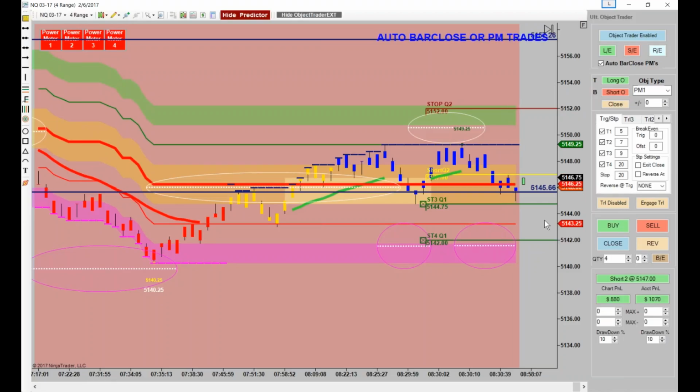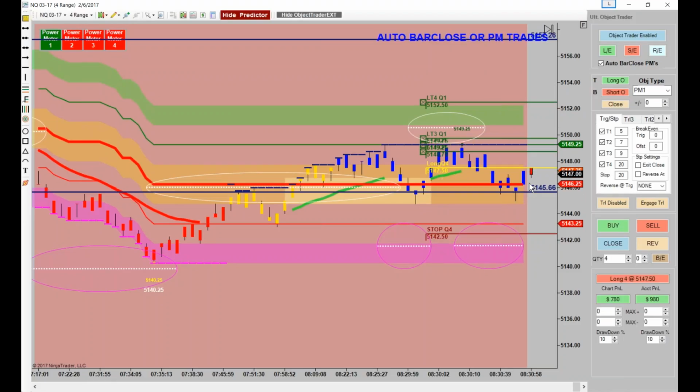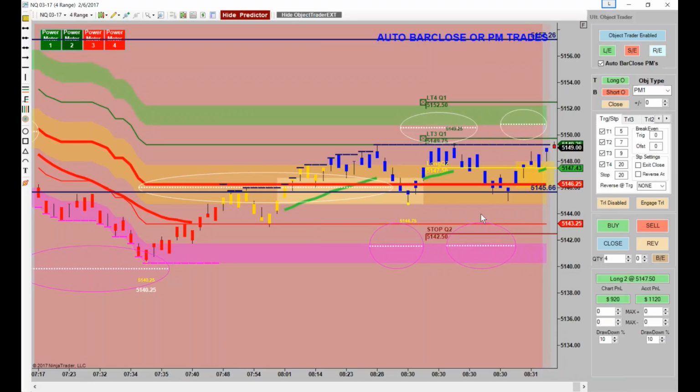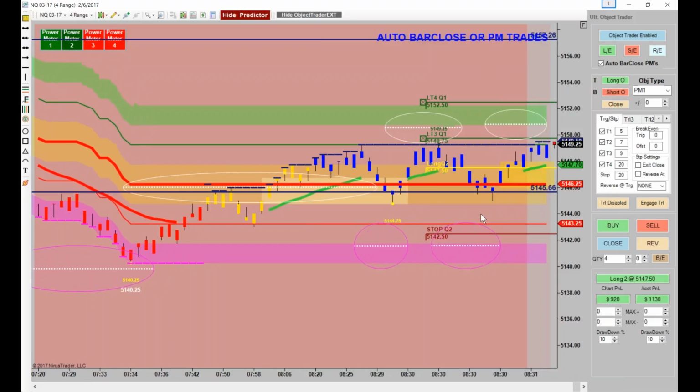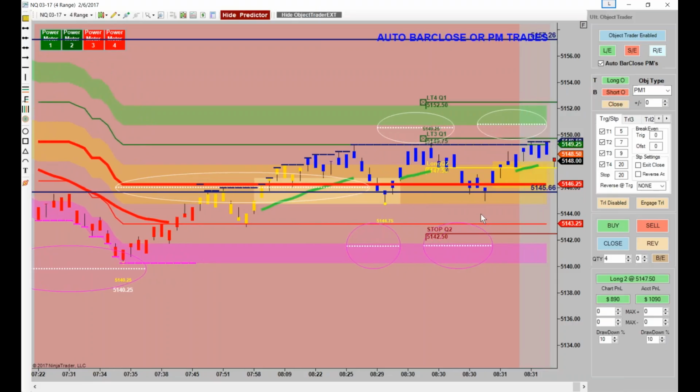So it looks like we didn't quite get that other target. Look at that, it flipped. Will it be a good flip? We'll find out. This was some choppy, sloppy stuff right here.